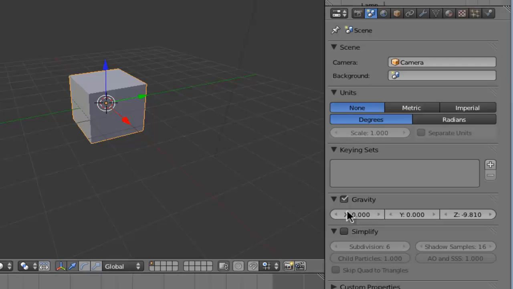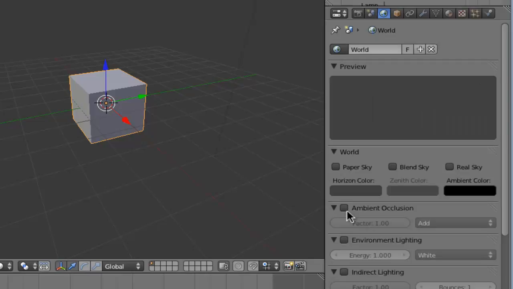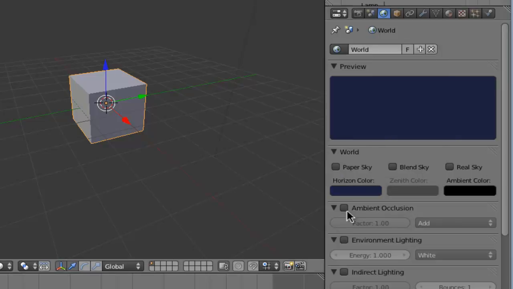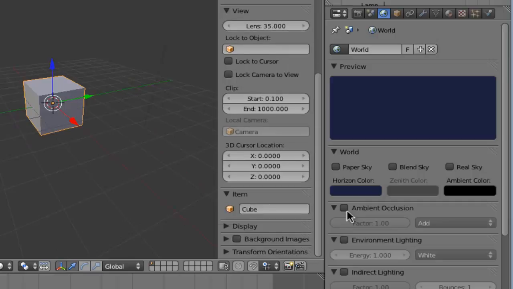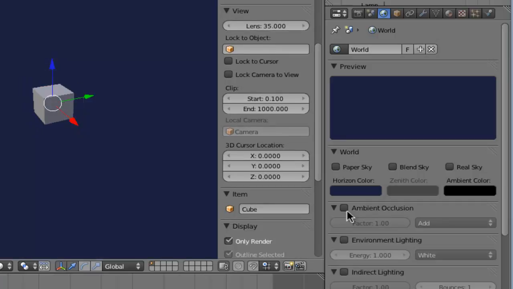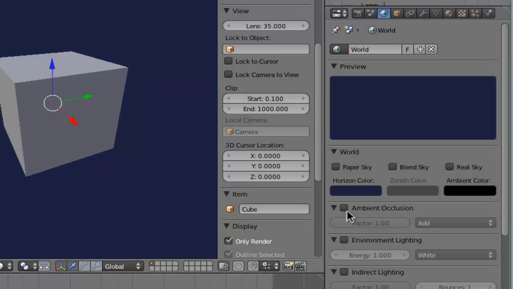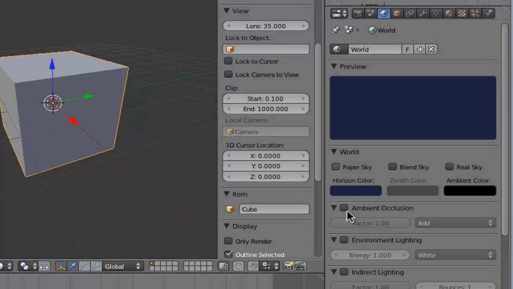This is the world. You can see here that this gray color is what is here. It's more like the atmosphere of your 3D view. The horizon color gives it the color. To view this, let's see something, and come to display only render. You see how it comes out. Alright, this is pretty cool. It shows you the render, how it's going to look when you're done. Okay, so let's leave that.